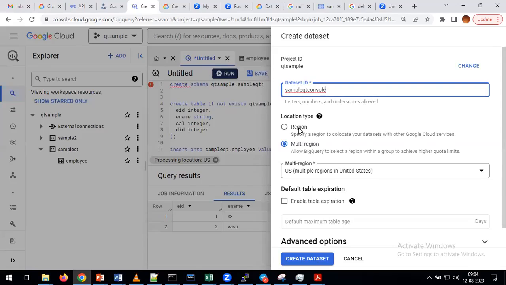While creating the bucket, how many options did we see there? We saw three options: region, multi-region, and dual. Dual is the one more option we saw while creating the bucket.